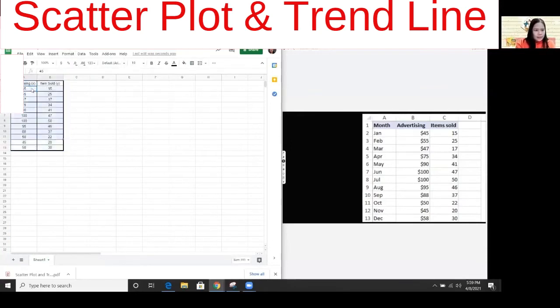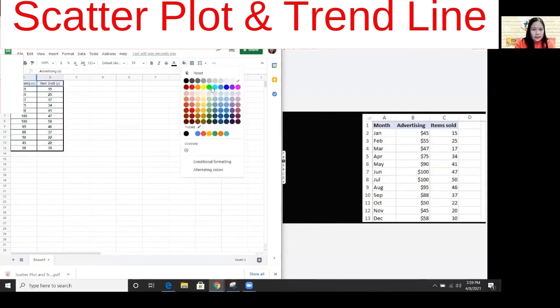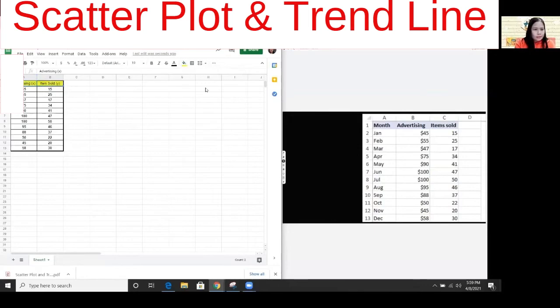Then separate this one. Let us highlight the data so that you can see them clearly. There you go. Very easy and simple. And then let us put some color on the title. That's it. Step 1, you open the Google Sheet and encode the data.